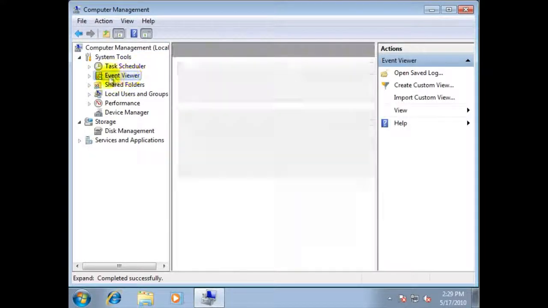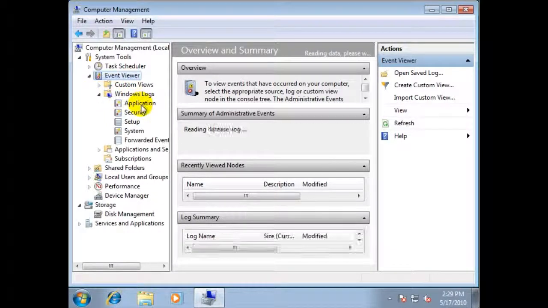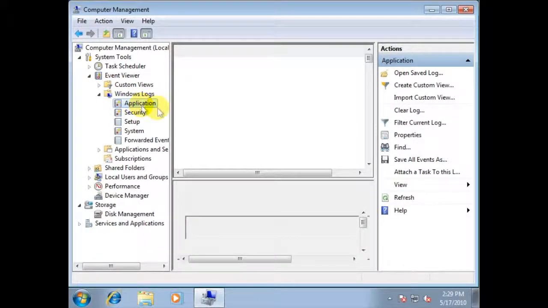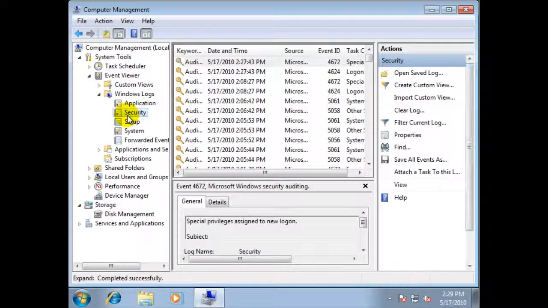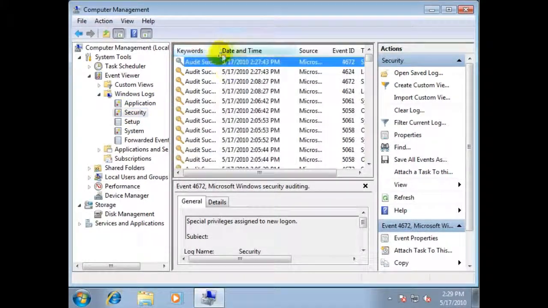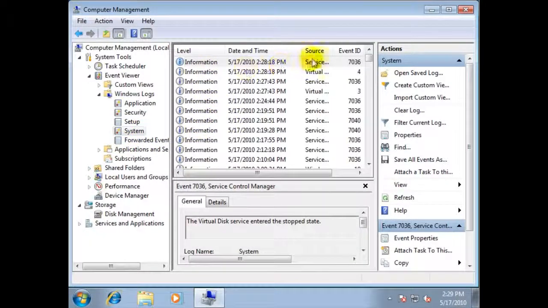So Event Viewer is what I was telling you before. These are the logs for the computer. So we can go down to Application Logs, and no, there's nothing in there. We go to Security Logs, and we can see Audit Success. So this is people that have actually been logging into this computer. We can go down to System, and this is information. So it shows different things that have been happening on this computer.